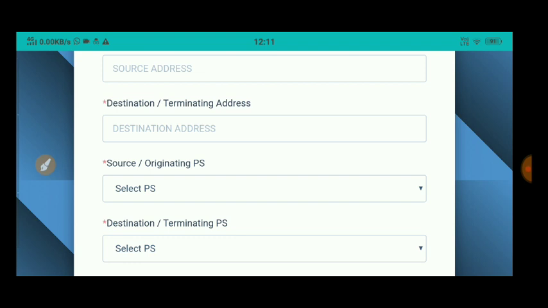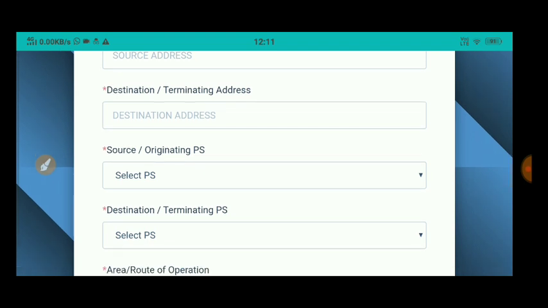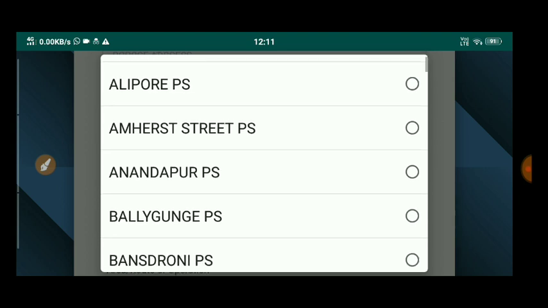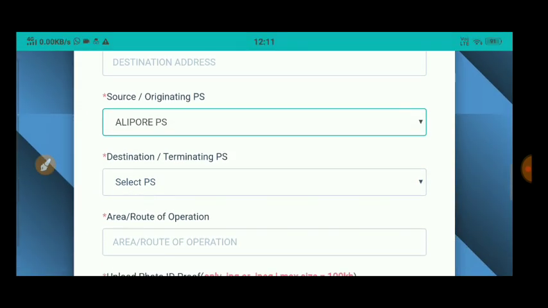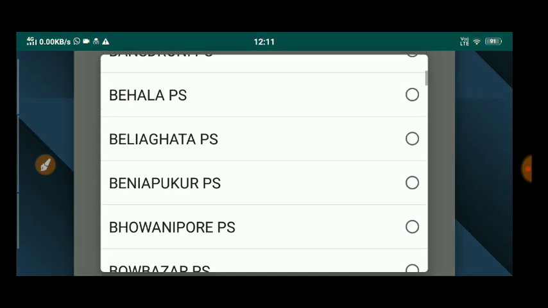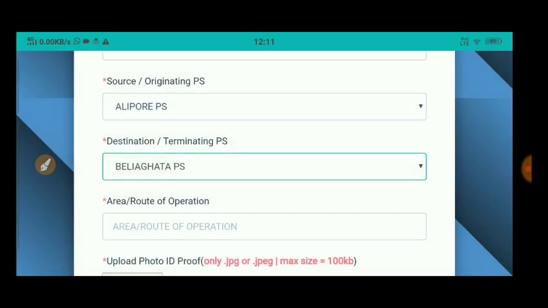So in the third, in this source originating PS, police station, if you stay in Alipore or Ballygunge, you just have to click the police station of your address. So we'll click on Alipore. Destination, so anywhere else, Behala, Beliaghata, where you have to go for the work, you have to click on that police station there, the address police station. So we'll click on anyone.